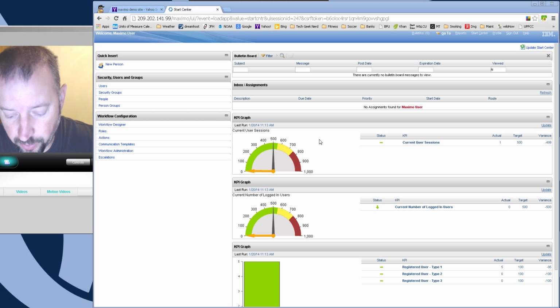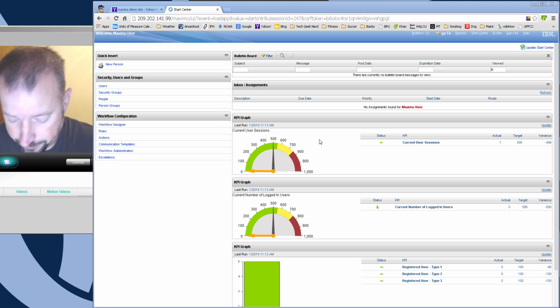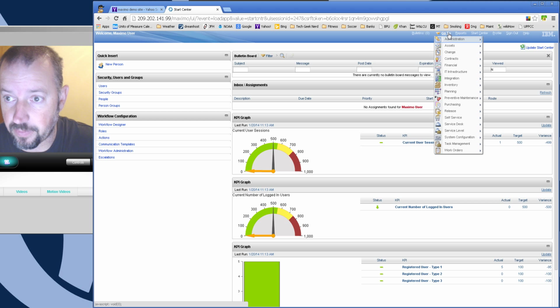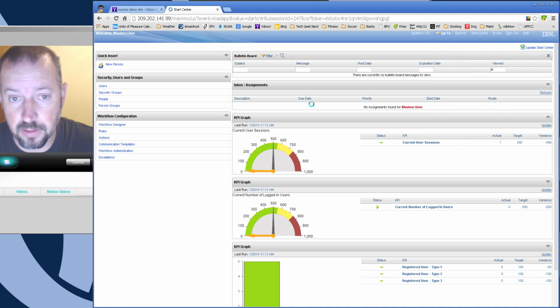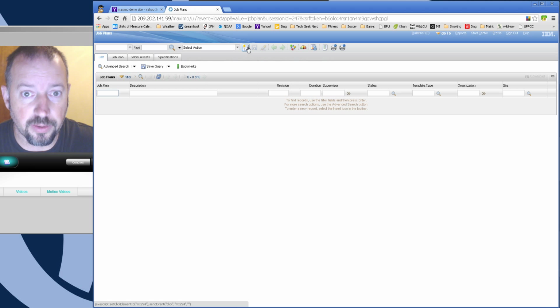This is generally the workflow that someone might do if they were creating a job plan and building a PM with it. Just an example, there's probably 1,000 different ways you could do this. This is just the standard format. So I want to go to job plan because I've already done the prep work with the assets and inventory and location. So I'm going to go to planning, job plans, and I'm just going to create a new job plan.